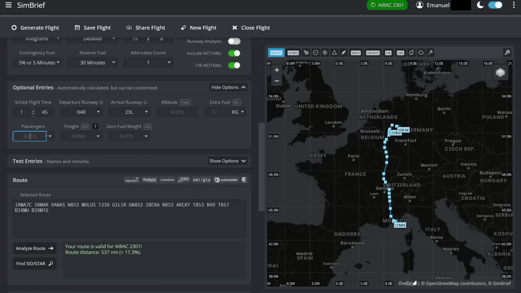Now, here's something new. On the passenger menu, you no longer have the automatic selection of the passengers by clicking on the drop down on the side here. That is only going to give you auto, none, or full. So we have to type it manually. So let's say we want 156 passengers.